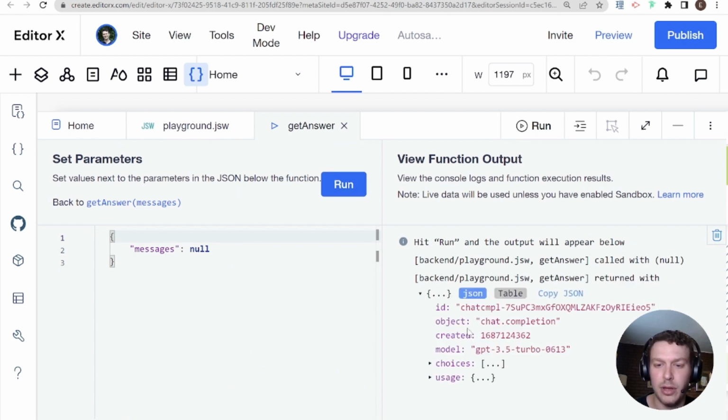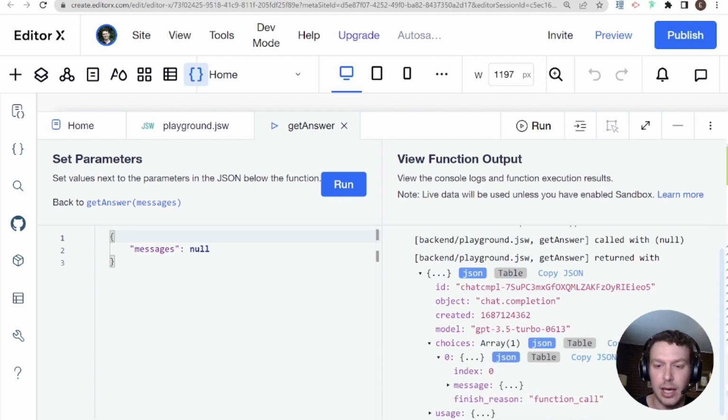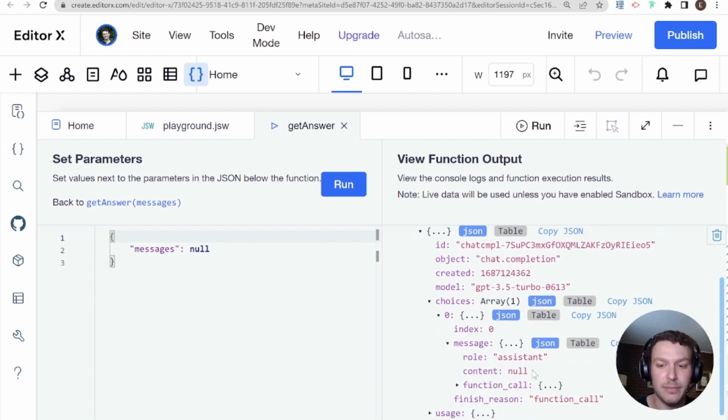And we were returned with this, and here we have choices, and the finish reason is function call. Okay, so this is a good sign. This means that we actually called a function. And if we take a look here, within our message, okay, we have role assistant, content null, so we didn't get any actual content back from the AI like we usually would, but we do have this parameter here, function call.